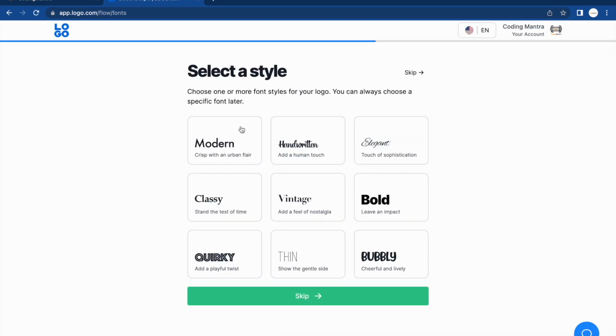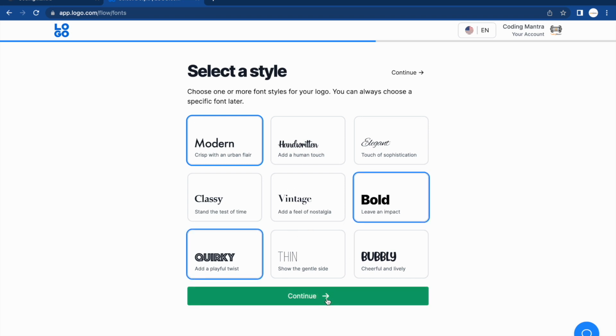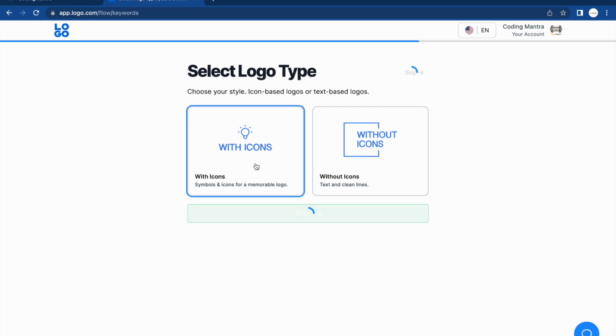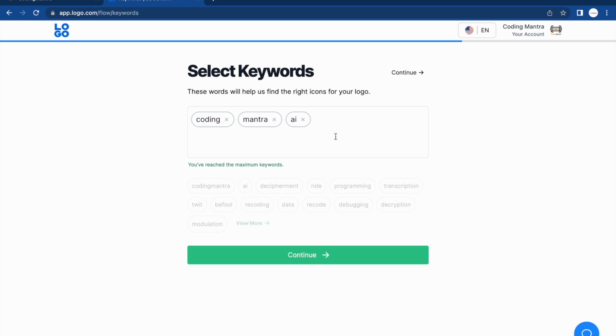So I'm doing that. Now you can select which fonts you want to use. You can select multiple fonts. As you can see, I have selected four fonts. Now you can select which type of logo you want to create, with icons or without icons. I generally prefer with icons.